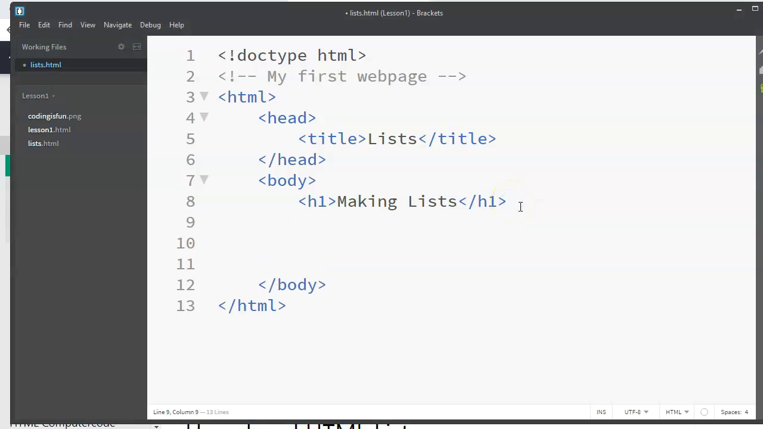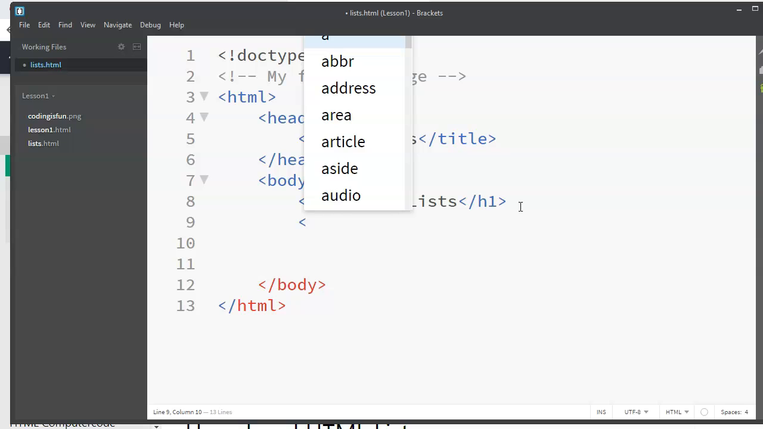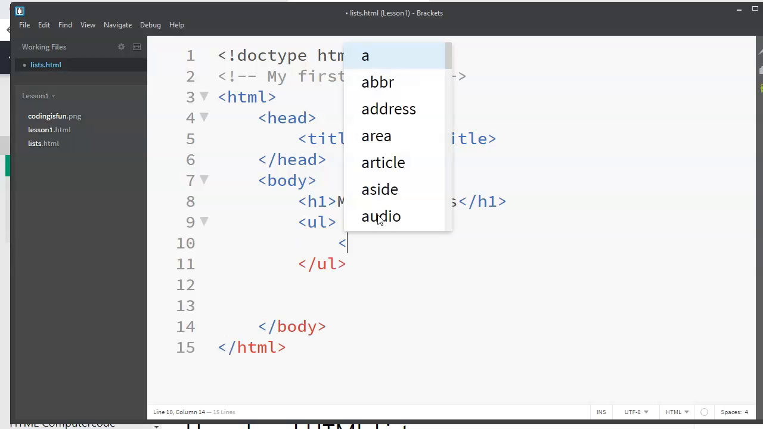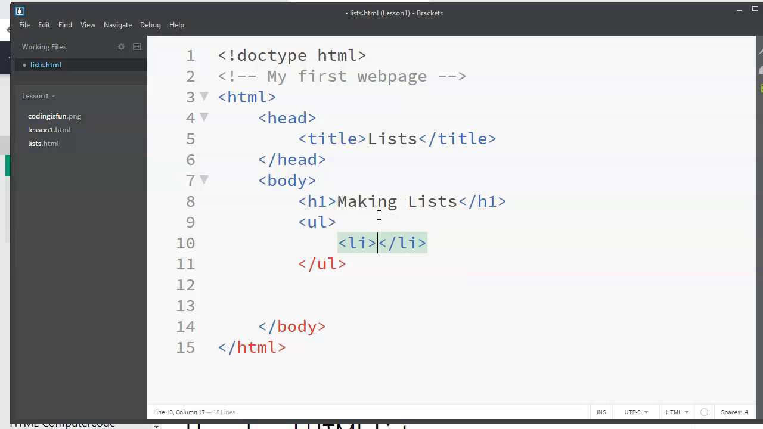We are going to start an unordered list. So the tag for that is UL. You notice it has a closing tag. So that just indicates that whatever is inside of this is going to be a list. Now I need the individual elements of the list. And those are specified with a tag called LI, which stands for a list item.